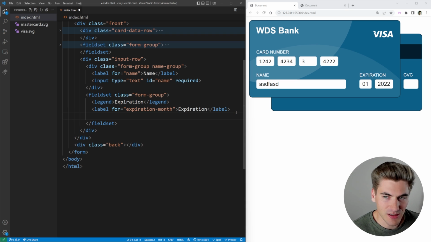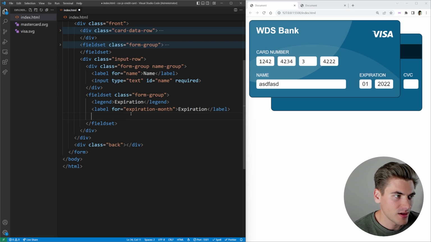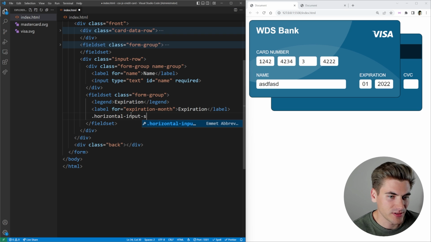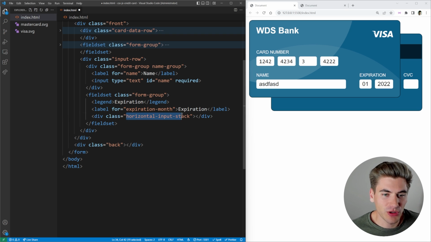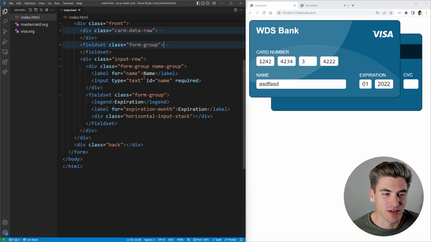Then I'm going to have a div that's going to contain these different inputs, exactly like what I did up here. So it's going to be pretty much the exact same thing, but this one here is going to have a class of horizontal input stack. And this class we should also apply to our credit card inputs because they also are going to be a horizontal stack. So we're going to give that same class up here as well. So now we know that both of these are horizontal stacks that are going to look essentially exactly the same.